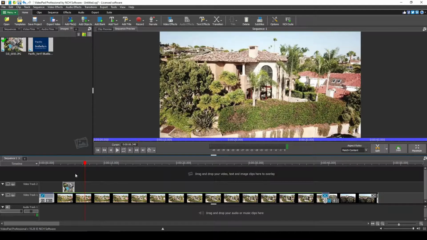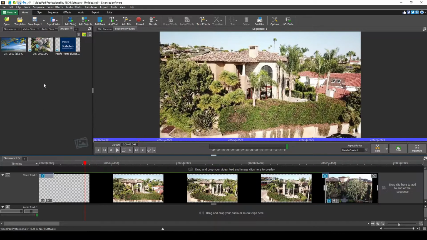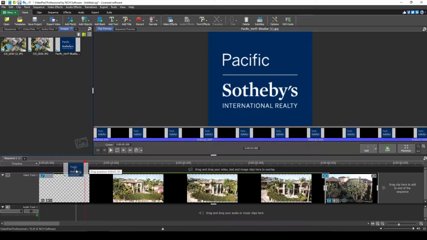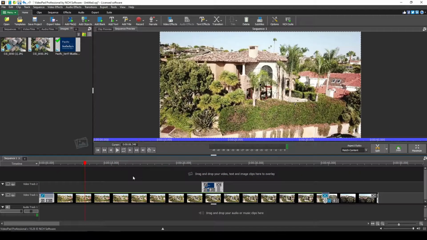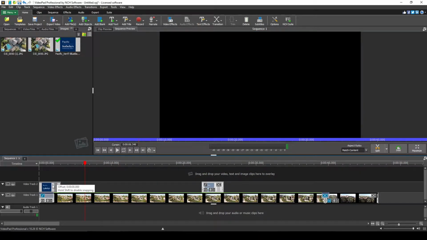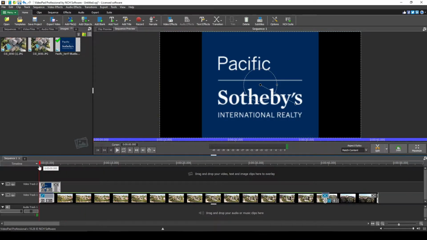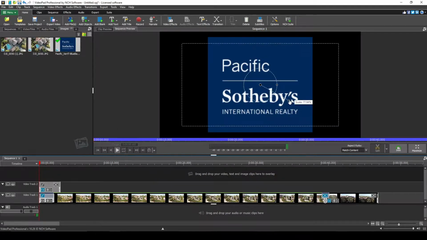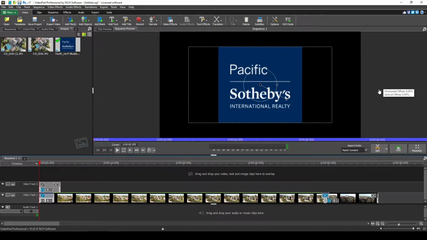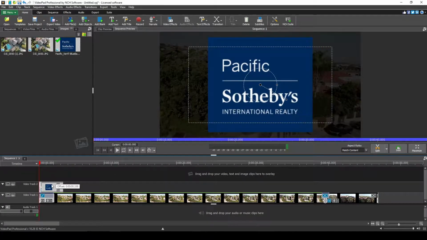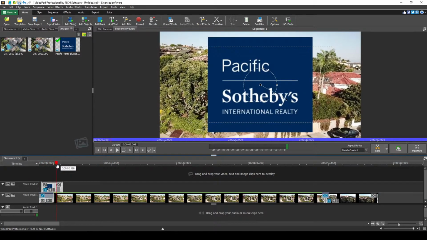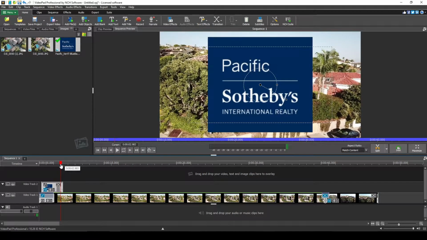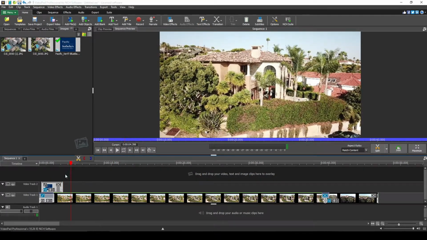So instead of using the picture of the house here, I'm going to take that out and drag in the Sotheby's logo. And we start this out. Here I want to scale this down so the logo is not filling the full screen. We'll give a little intro so it's just black to start with, and we get Pacific Sotheby's overlaid to the image, and then the image drops out.